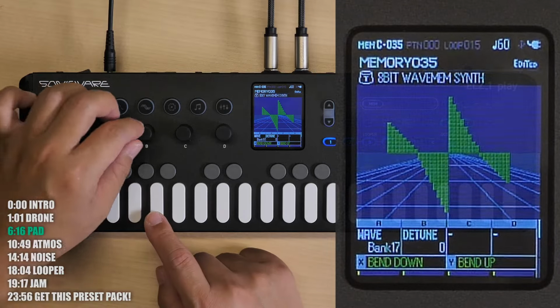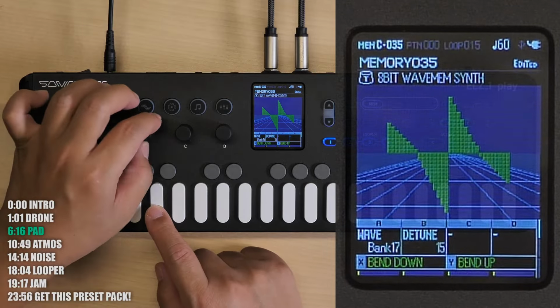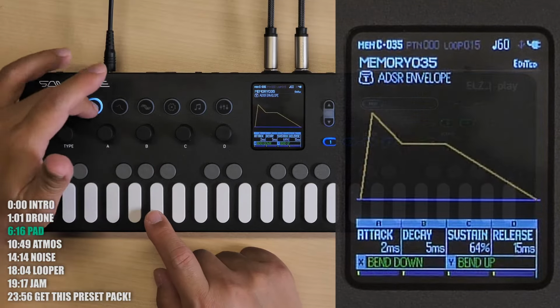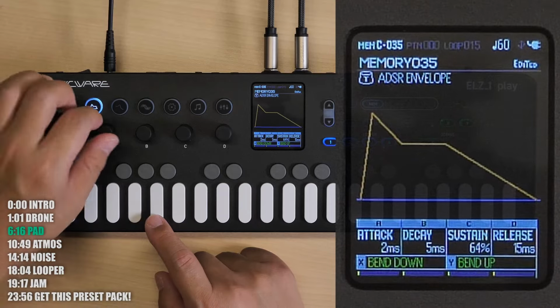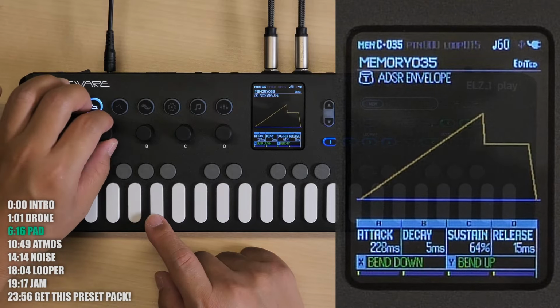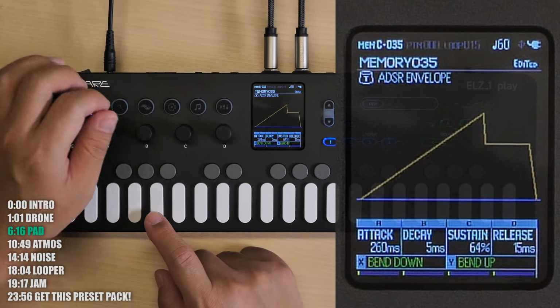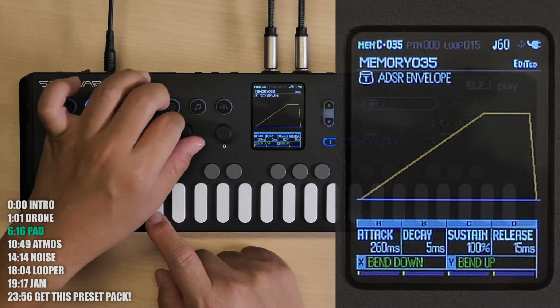Set the detune to 16. Adjust the amp envelope. For a slightly slow attack, set attack to around 260 milliseconds, sustain to 100%, and release to about 600 milliseconds.